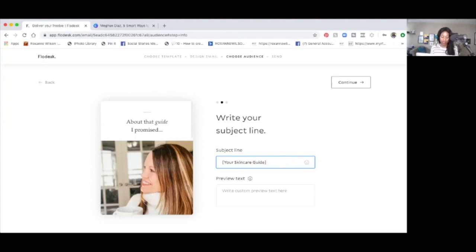And now I would say, 5 ways, 5 smart ways. I'm just going to grab that again. 5 smart ways to maximize. We'll go with that. Now, here's the thing.